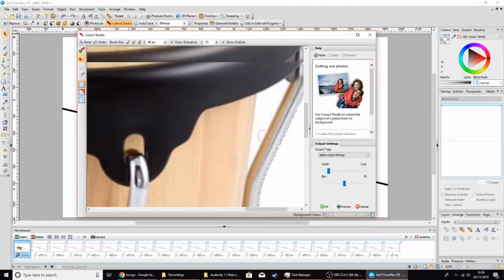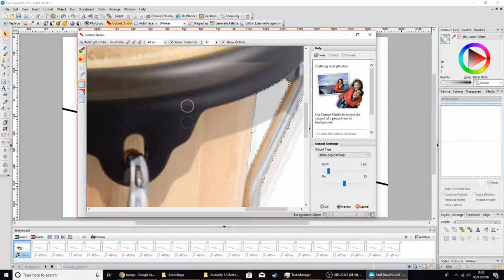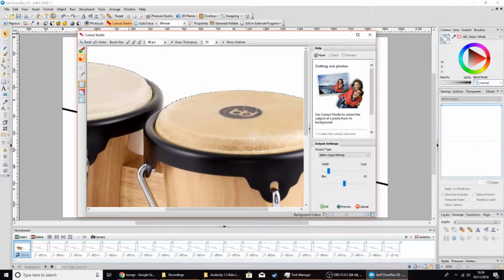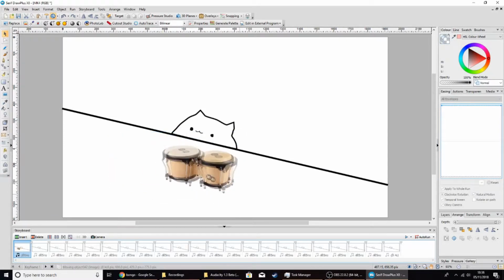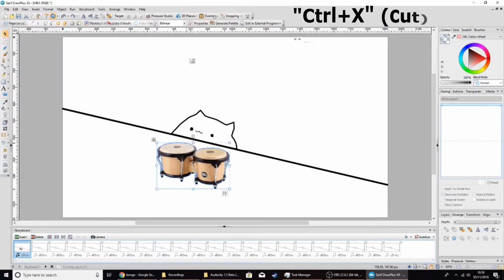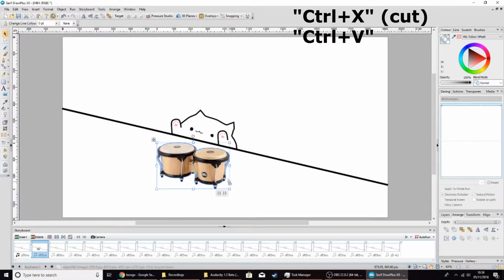In my case, oh, Bornvalis. Just to be safe. I don't know why I put them here. Cut, paste.